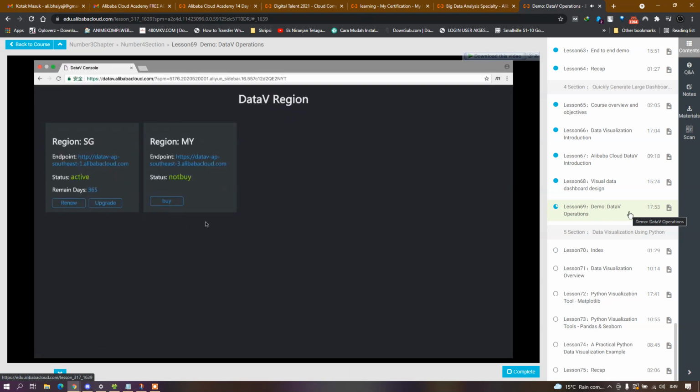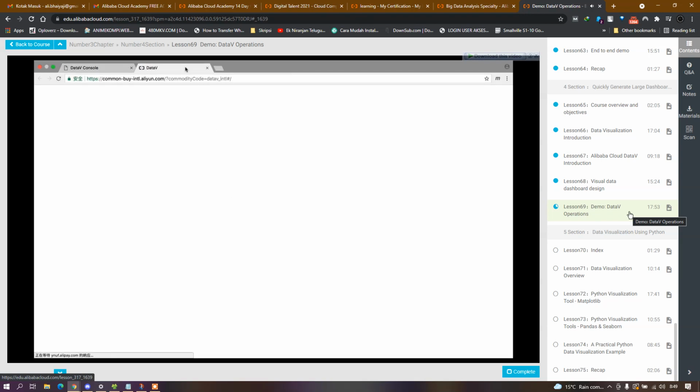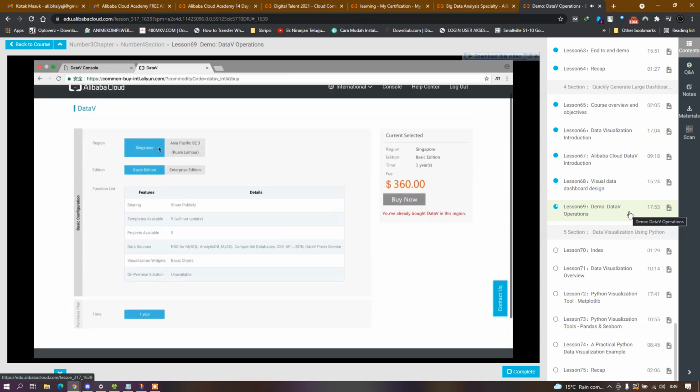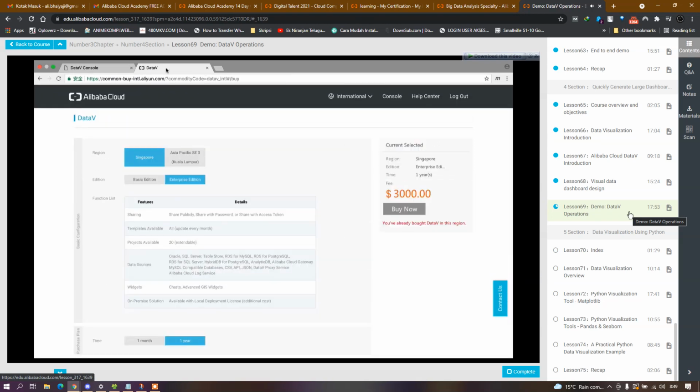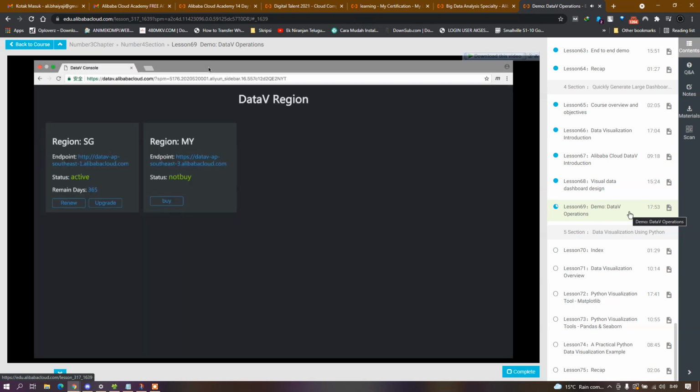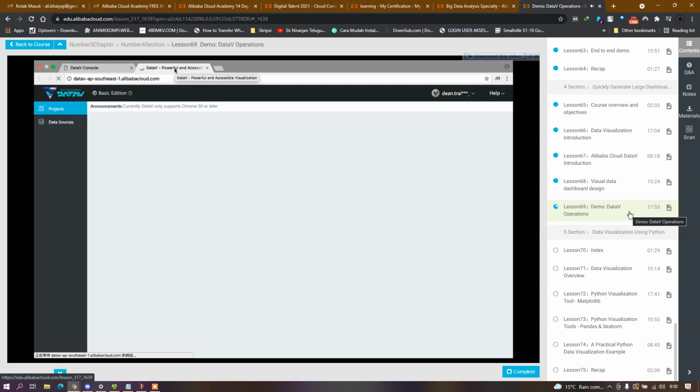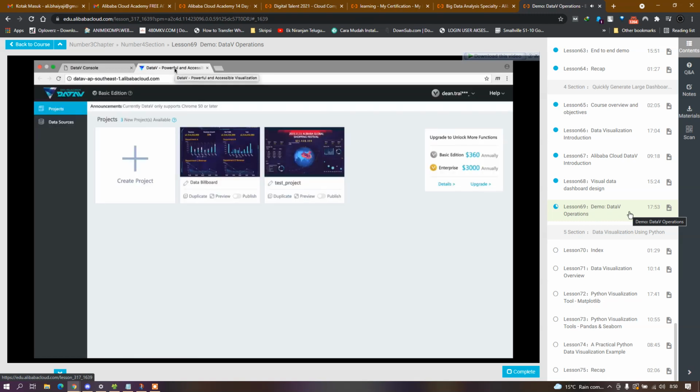Here, if you have not activated your DataV, you have not bought your DataV product, you can click the buy button here and choose the regions and editions and click buy now. Okay, because I already purchased the DataV product, I can simply click the endpoint here to access the DataV console. Okay, let's take a look at the DataV console.